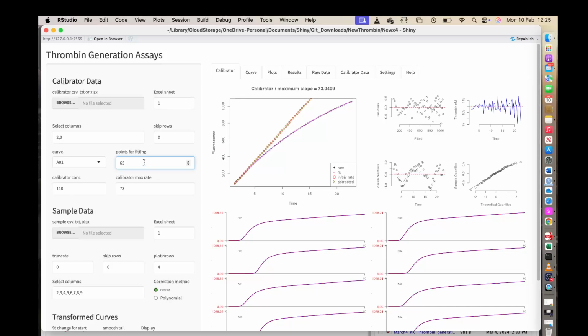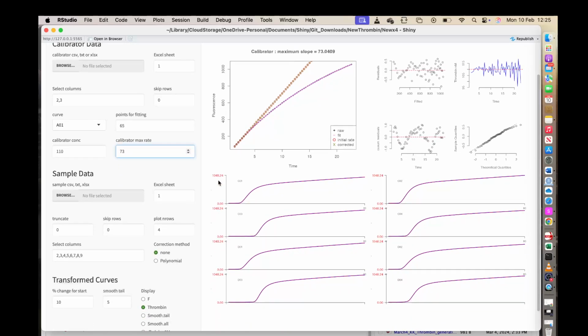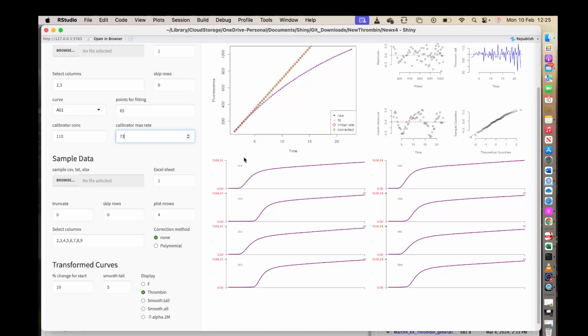Below these boxes you enter the concentration of calibrator used in the experiment and enter the calibrator maximum rate, which is calculated by the app and shown above the calibrator plot. The calibrator rate and concentration will be used to convert the fluorescent signal into thrombin concentration. Below the calibrator plots are plots of sample data fluorescence time courses. The input boxes here should be self-explanatory. There is a choice of radio buttons here dealing with correction of sample data.